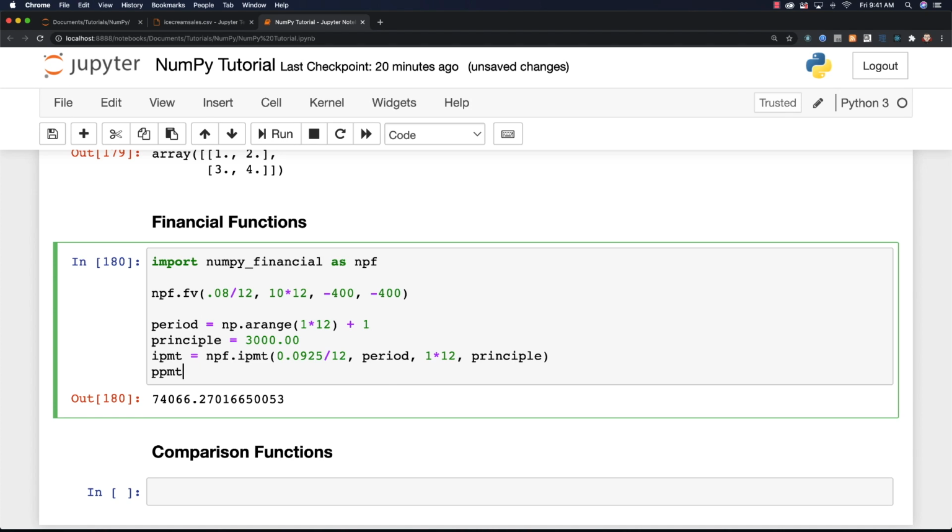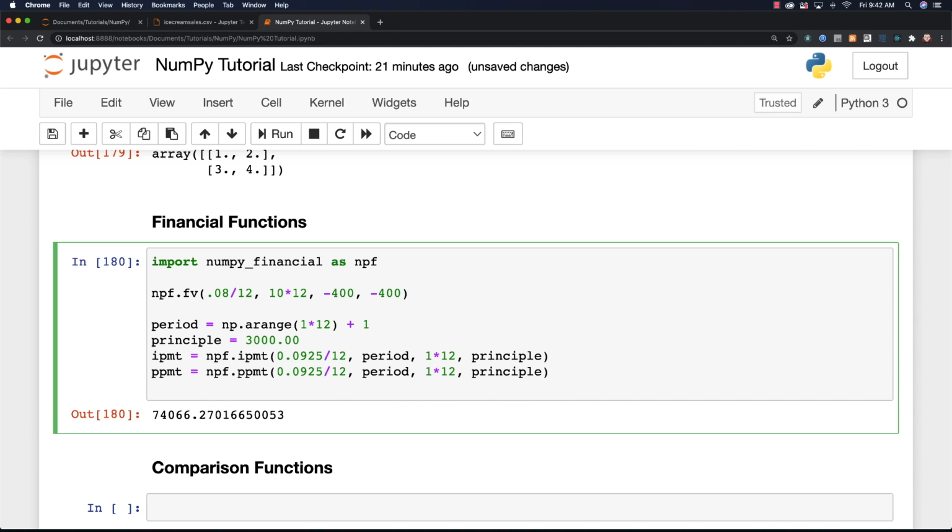And now I want to calculate what the actual full payment will be. So this is going to be the principal payment. The payment not on the interest, but on the $3,000. So npf.pmt, and again 0.0925, and this is going to be 12 for 12 months in a year, and period, 1 times 12, and the principal amount, which is $3,000.